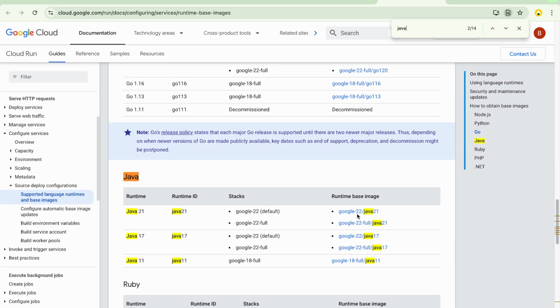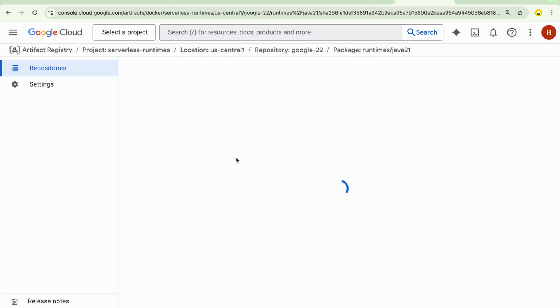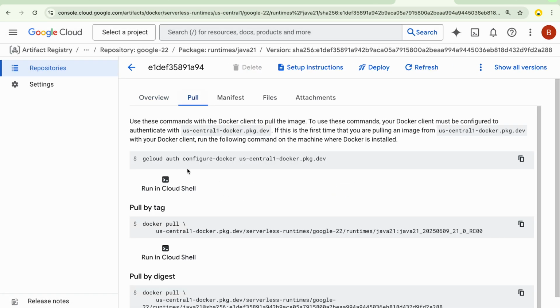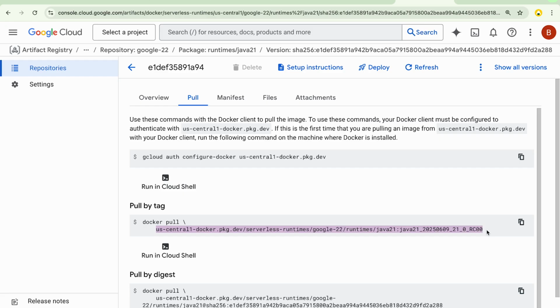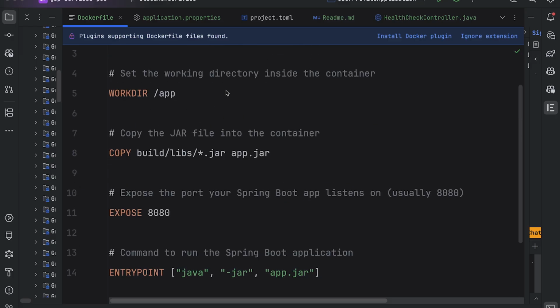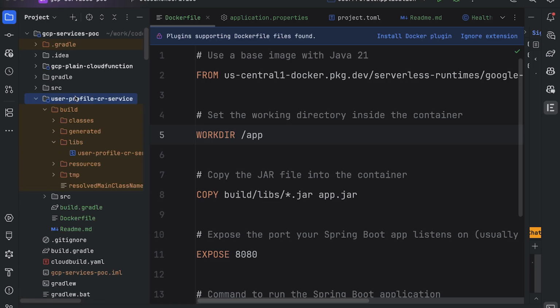Here within runtime base images, you can select any of the images. And if you go into the configuration here, you can see the name of the image. This is what you can use within your Docker file. With the Docker file, now we can create a Docker image by running the Docker build command.